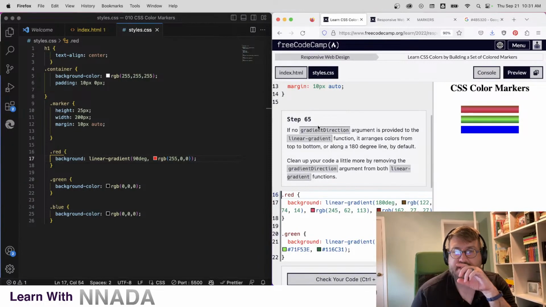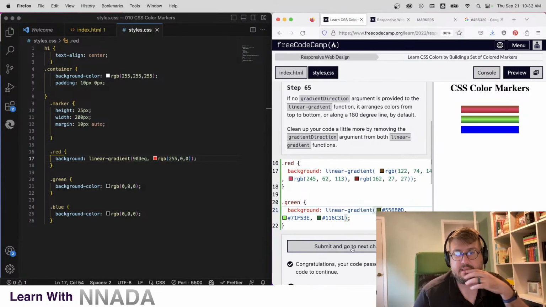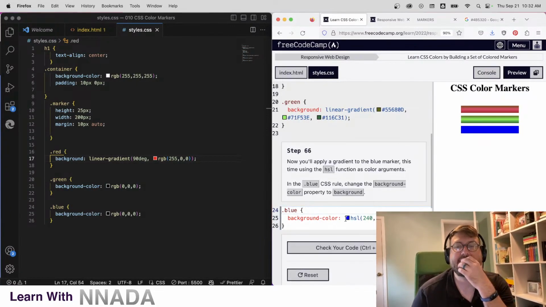Congratulations. Step 65. If no gradient direction argument is provided, it will assume it goes from top to bottom along the 180-degree line by default. So you can clean up your code by removing those. Okay. I don't know why. I mean, I know why. Try to teach me the lessons. The lessons!